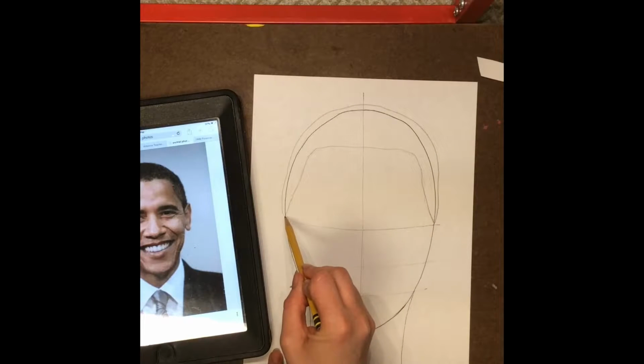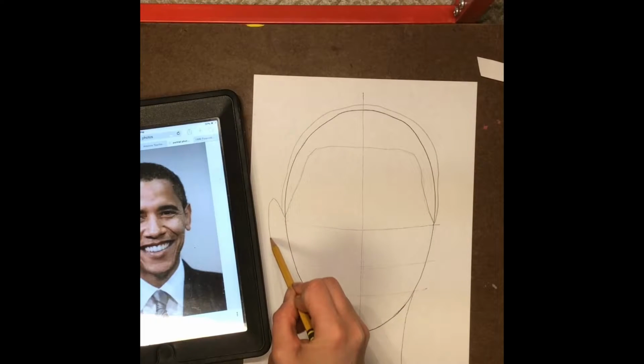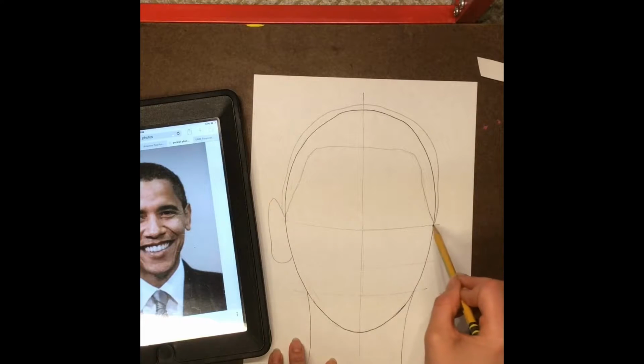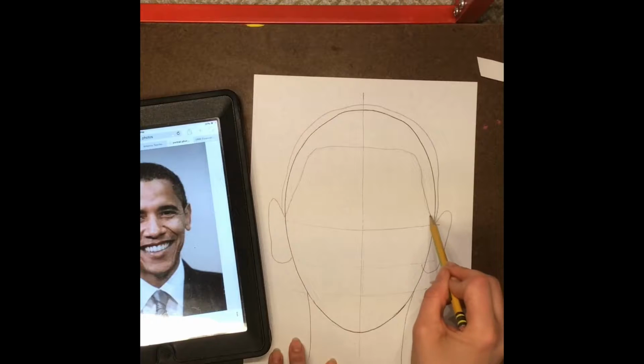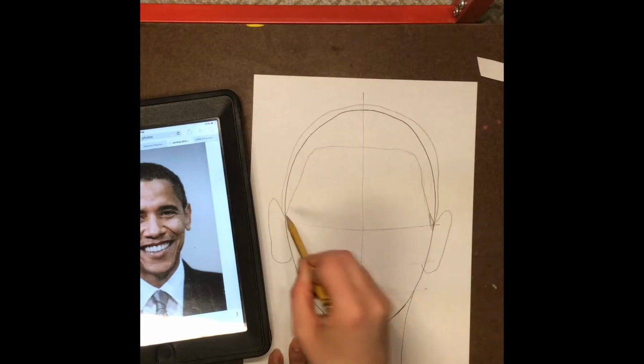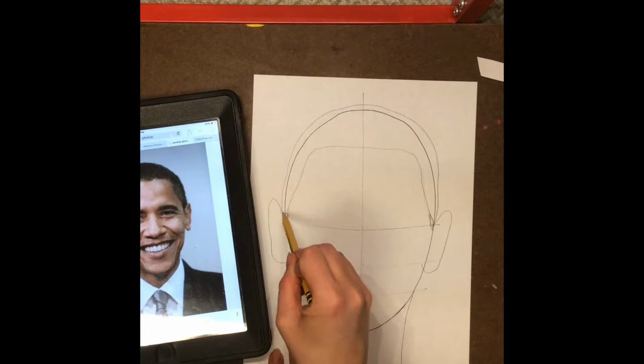Then we can add in ears that we see between the eye line and the nose line. You have the hair come in front of the ears a little bit for this one.